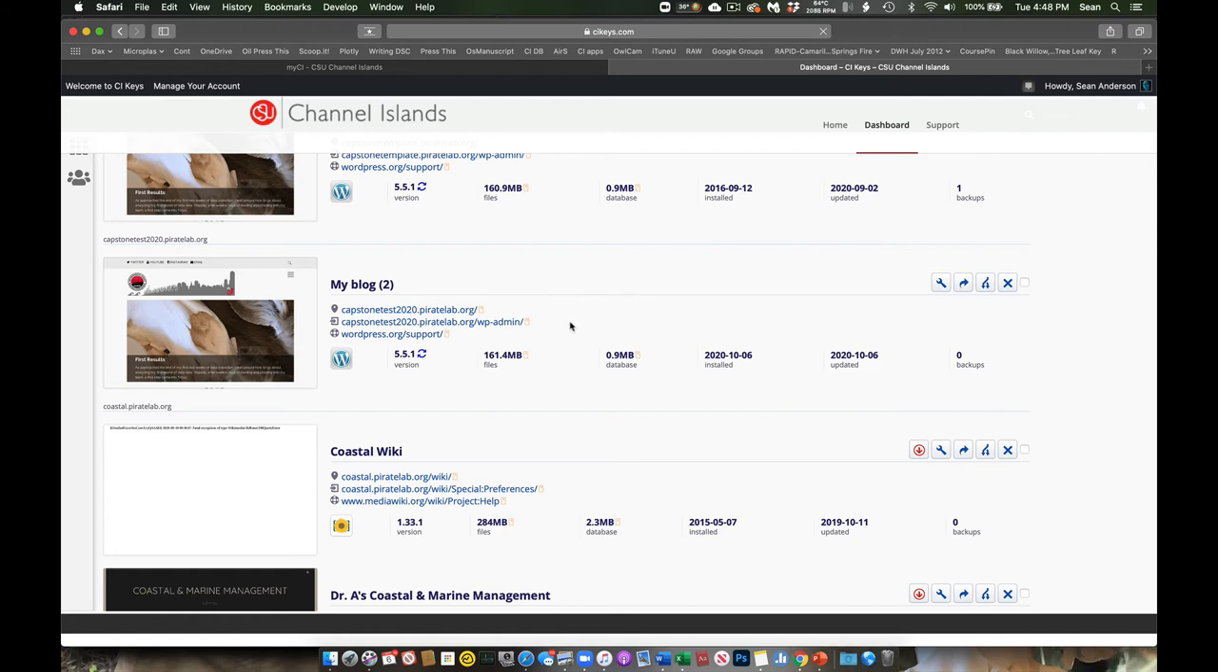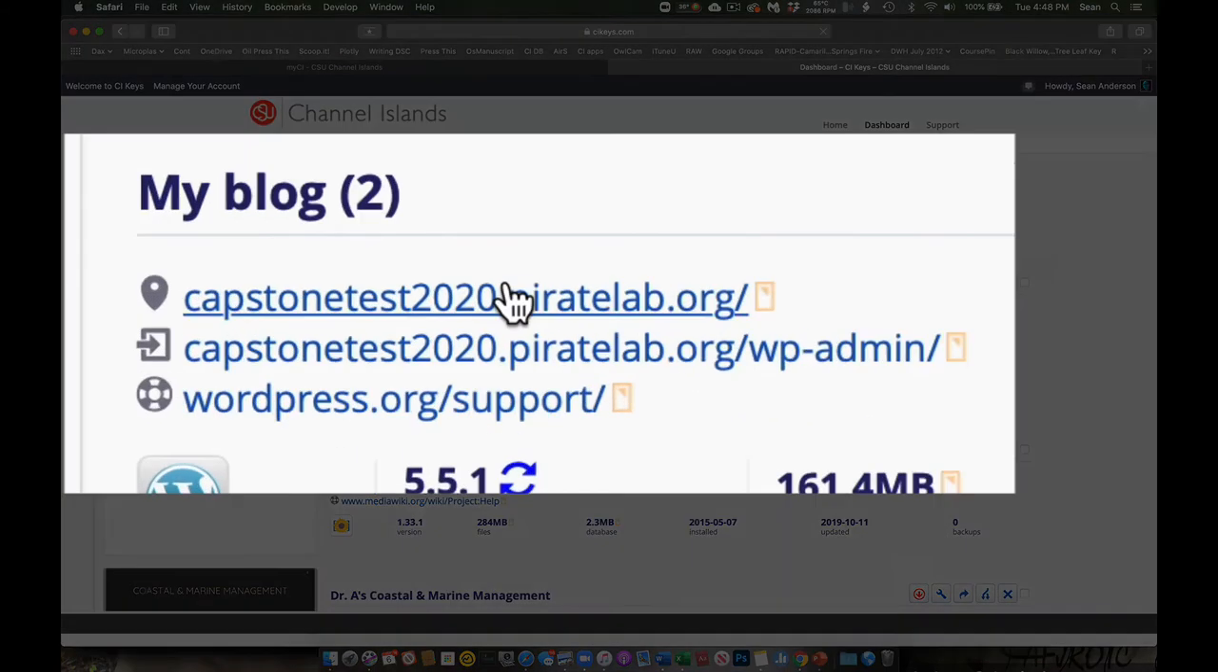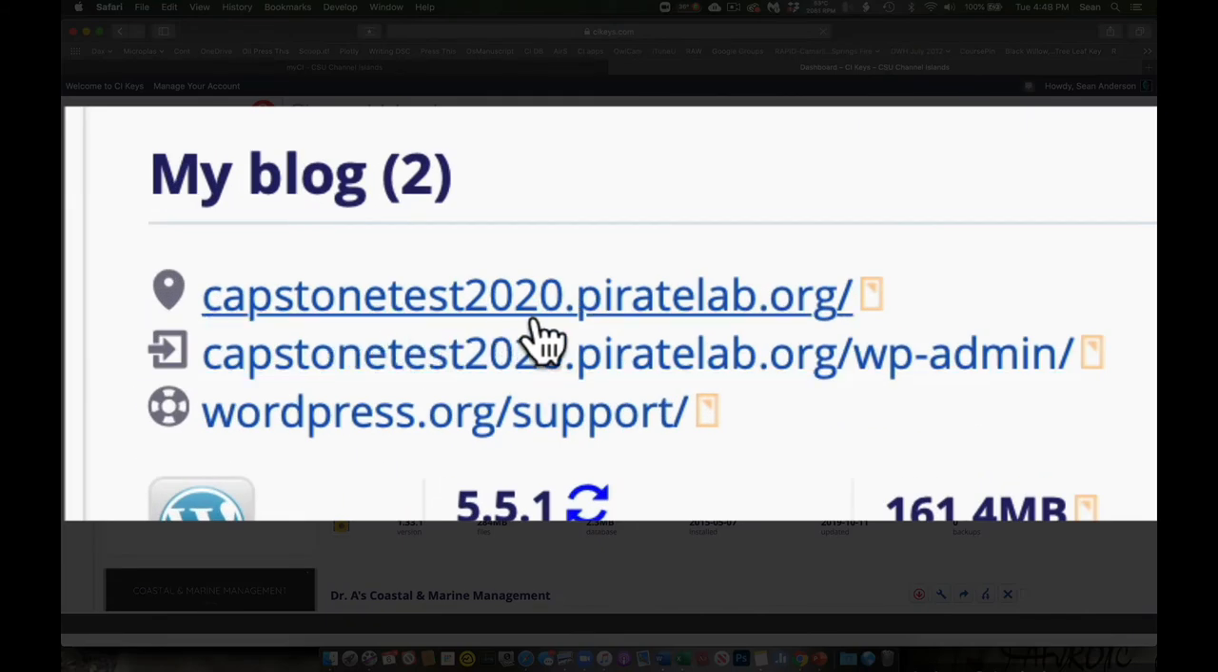Now, again, where I'm putting in my notes for remembering my administrator ID and my password, also want to check this out. So this is our website. This is going to be my website right now. capstonetest2020.piratelab.org. So if I want to share that with anyone, if I want to put it on a business card, if I want to put it on the end of my email, whatever, this is the thing that I want to share with people, okay?